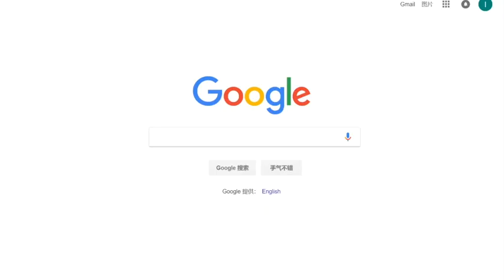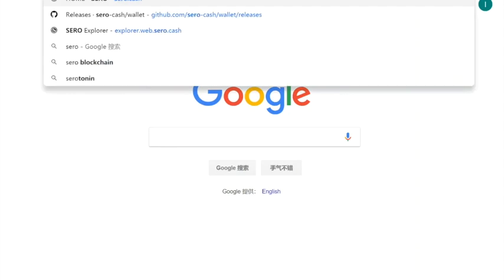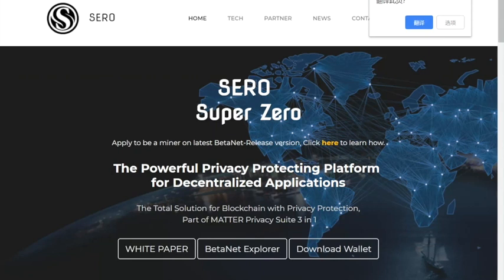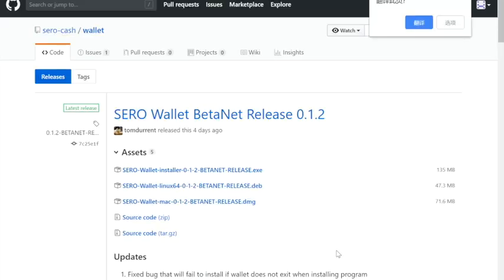So step one, you have to install Cyril wallet. If you already installed it, you can skip this step. Go to our Cyril website, click the wallet. You will go to the GitHub address.